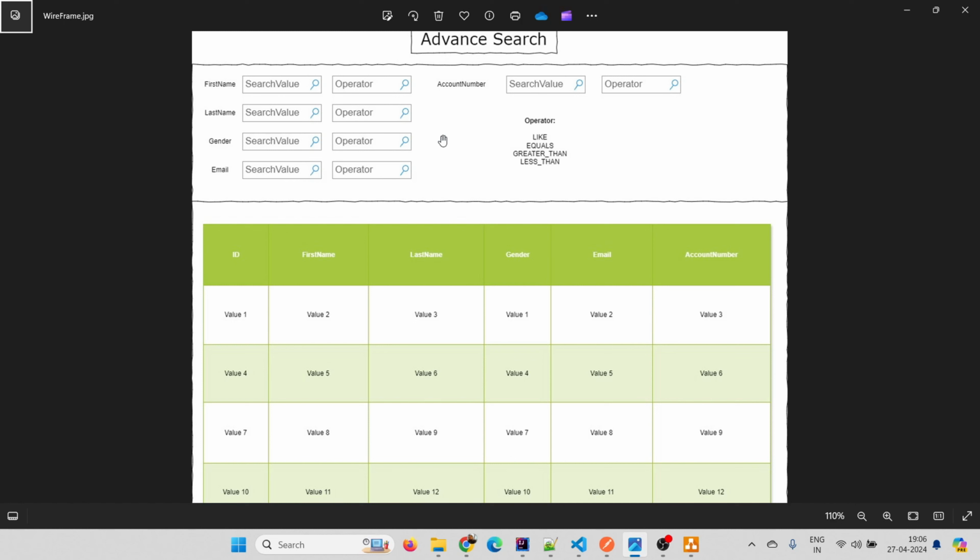So there comes a library which can help us, which is JPA specification, and it was introduced after Spring Data JPA 2.1, and utilizing this we will see how we are going to implement this.